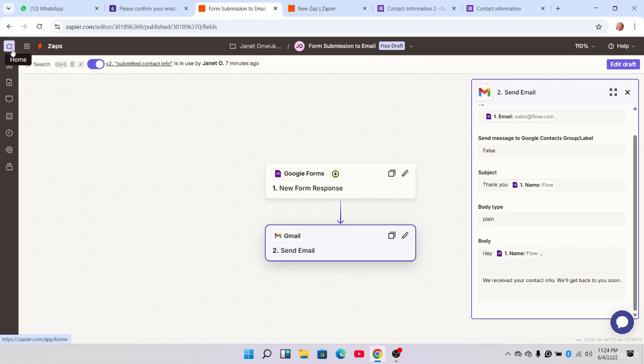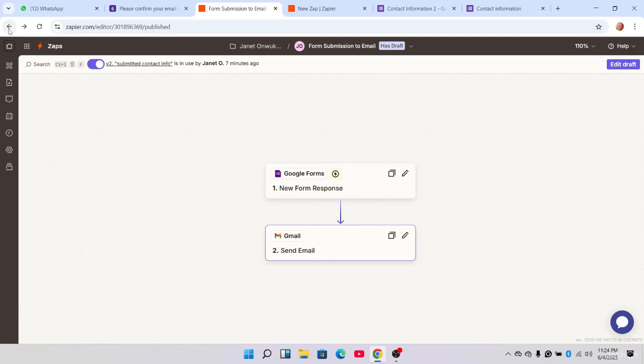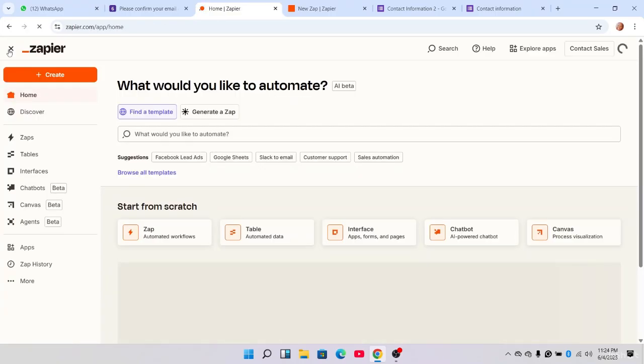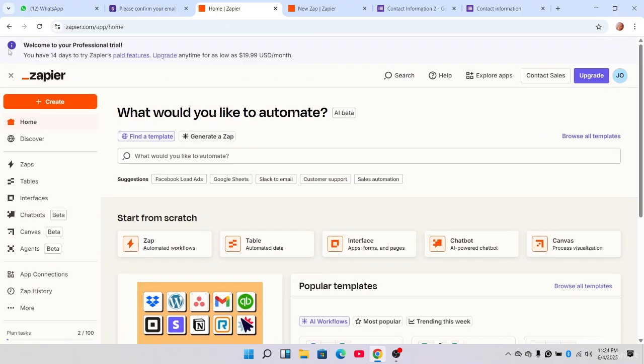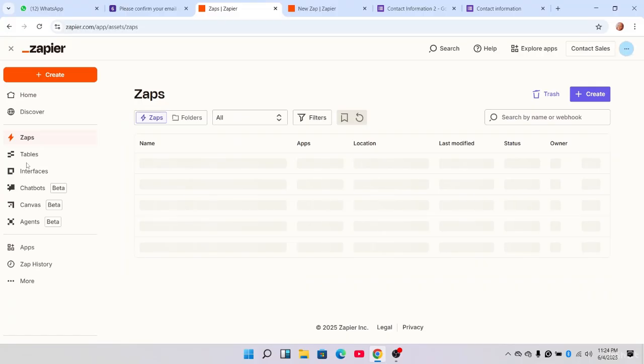Let's move on to Zapier features. We have different features in Zapier. We have the basic features and we have the advanced features. And these basic features are features like delays, schedule. Okay, let's go over here to see them.